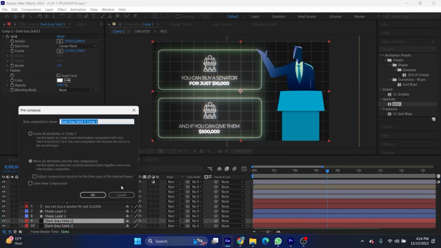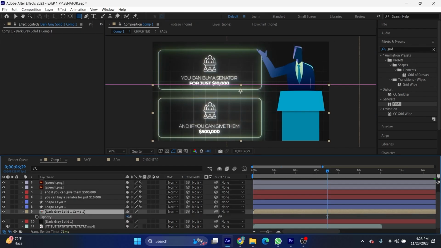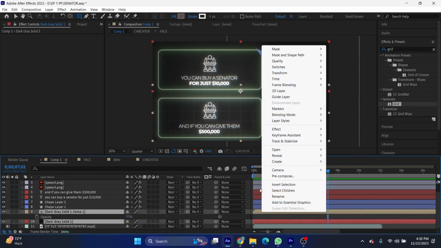Now pre-compose the grid layer and mask it. Increase the feather of the mask and reduce the opacity to 30. Alright, it's looking good so far.